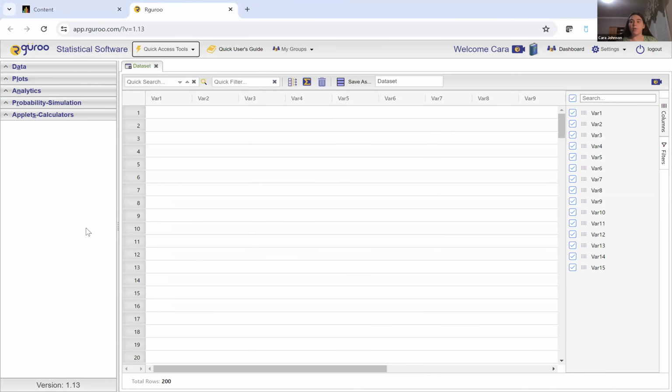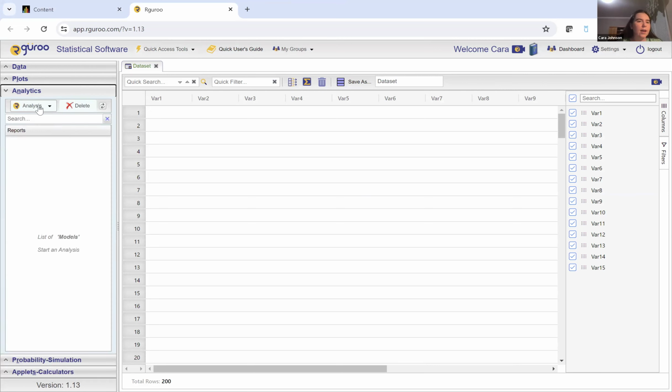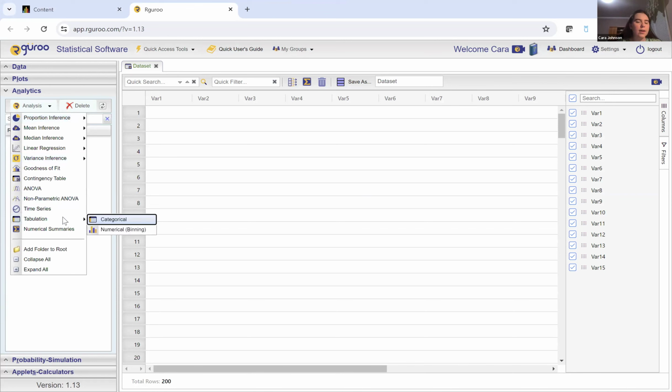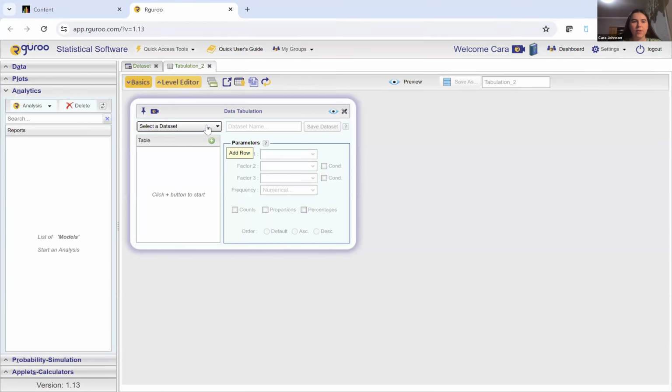All right, so let's start with the frequency table. So this is a qualitative variable, so you're going to be making just a standard frequency table. So you're going to go under analytics and analysis and tabulation and categorical. You're going to select your data set. Mine was salaries. You're going to select your qualitative variable. Mine was sex. And then you're going to check counts and proportions.